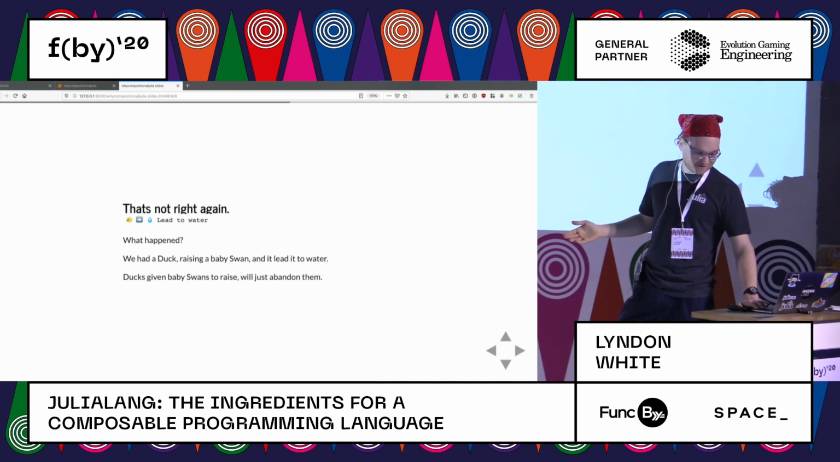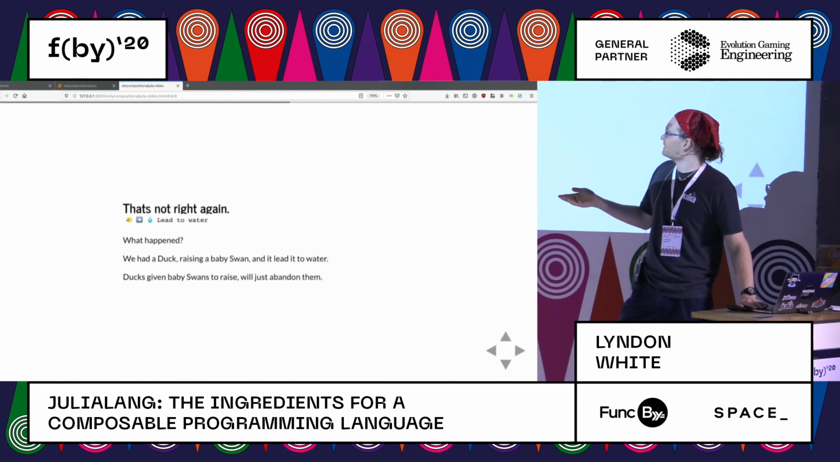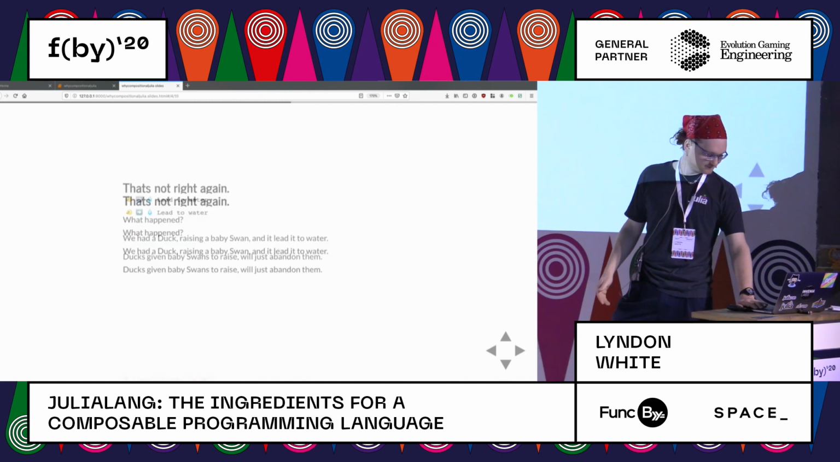So it acted like I was having a duck raising a duck, which would be to lead it to water. But that's not what's going to happen. If we gave a duck a baby swan to raise, it's just going to abandon it. So how can we achieve this lofty goal of having the duck abandon our baby swan?